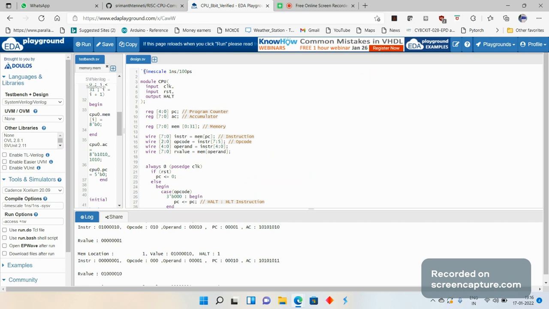Over here we have a simple module declaration with a clock port input, reset input, and output as halt. All the operations are happening internal to the CPU, so we do not have any external ports to carry out the value from the CPU. So we'll be accessing the design hierarchically from the test bench.